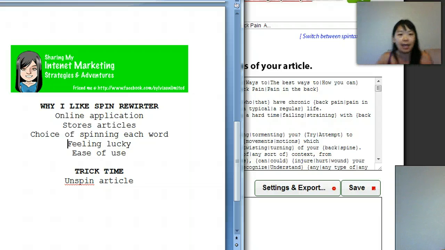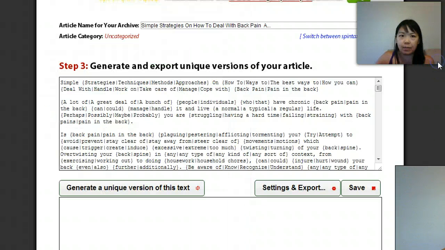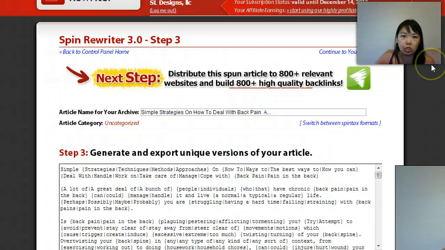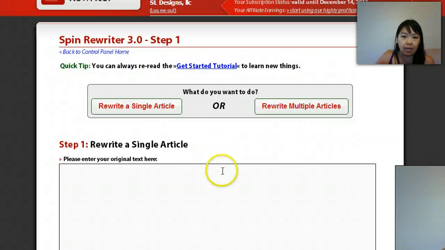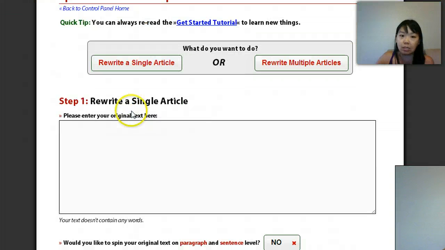Okay, so with this Spin Rewriter, let's show you how to rewrite an article. Ignore this draft. You can rewrite a single article or rewrite multiple articles. I've never had to rewrite multiple articles, but I imagine that it will be just as easy as it is to rewrite a single article.